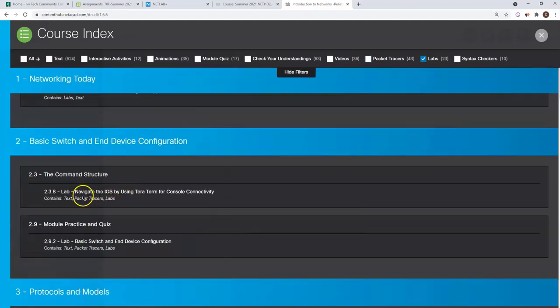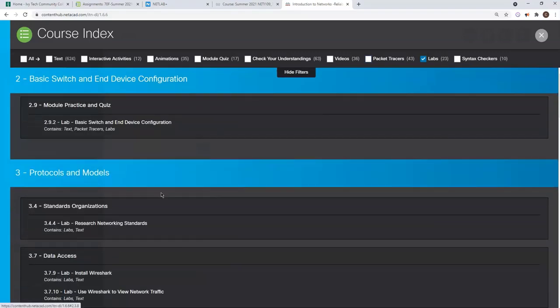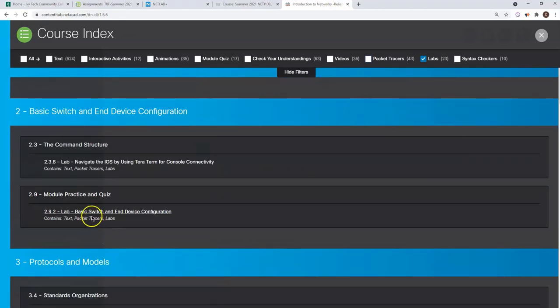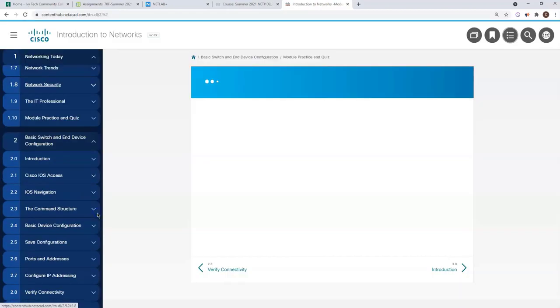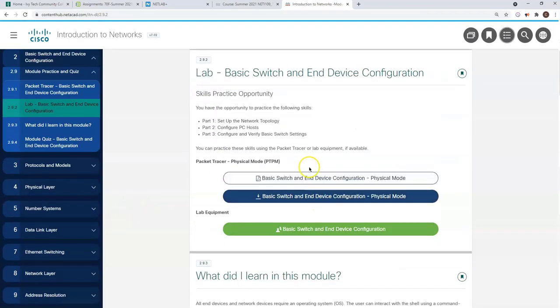So here's another lab right here. This lab navigates to IOS. I'm not going to go through that one. Okay, so here we go. 2.9.2. Now, if you come right here and click on this, it will take you right here. 2.9.2 lab, basic switch and end devices.